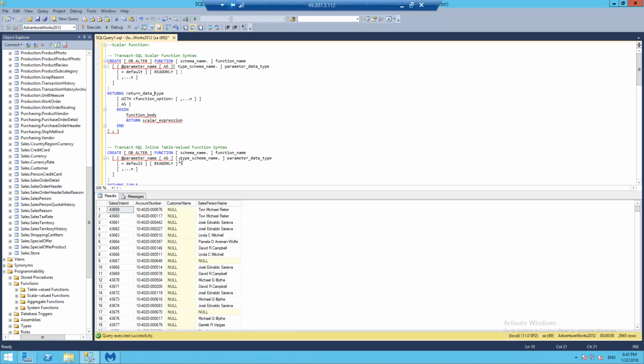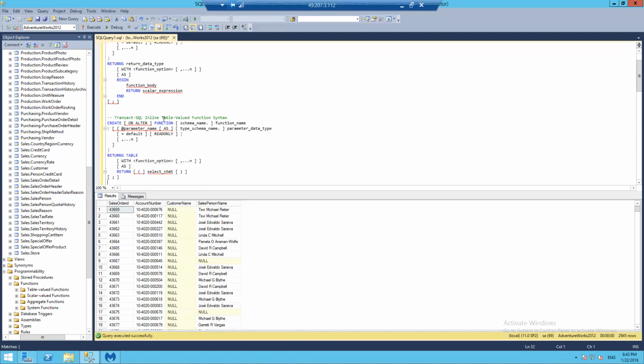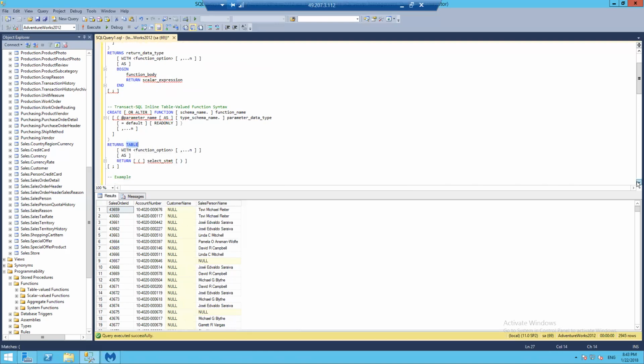So that one is done. Now it is the inline or table valued function. Basically the same syntax: create function, function name, brackets open, parameter 1 and data type, parameter 2 and data type. But instead of one single value, it returns a table. So what is the table it returns? There is a return statement and the select statement. Whatever the select statement is, it will return the results as a table.